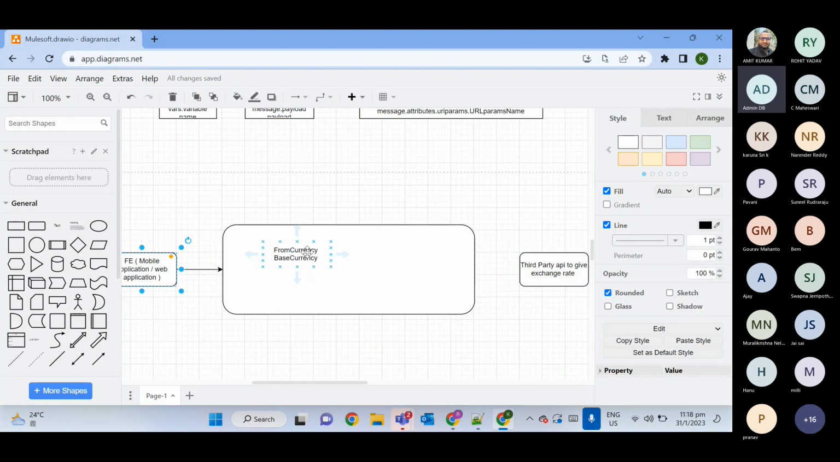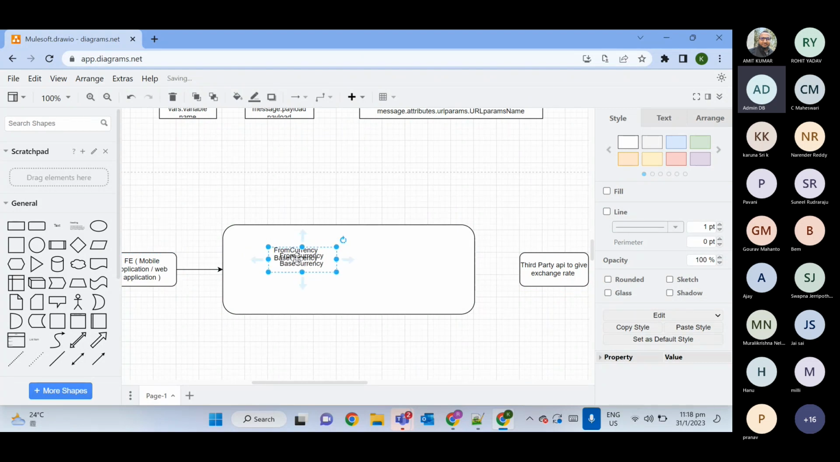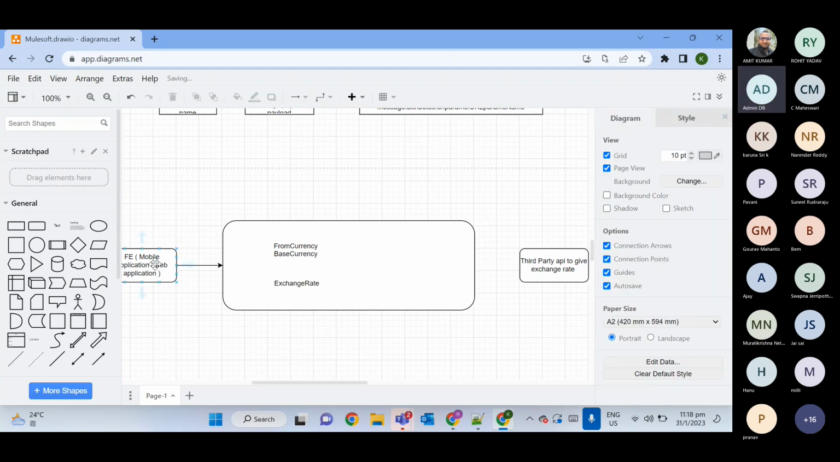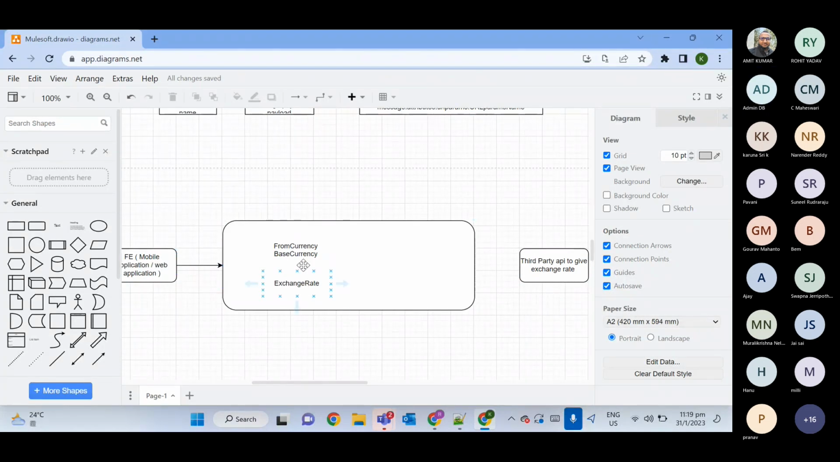From this API, we will get a request as from currency and base currency. This will be the request, and as a response, we need the exchange rate. So this is the source system which will pass from currency and base currency to the Mule API. They are expecting this Mule API will integrate with a heterogeneous system, some third-party API, to get the exchange rate value, and it will pass that exchange rate value to this application. Everyone clear till this point?